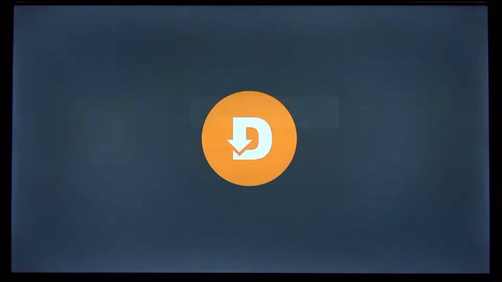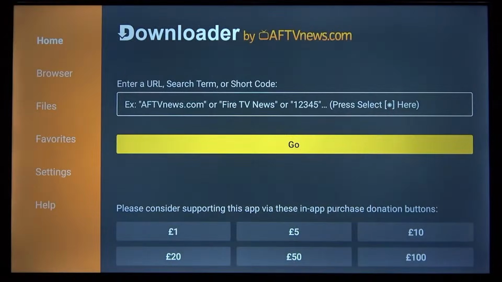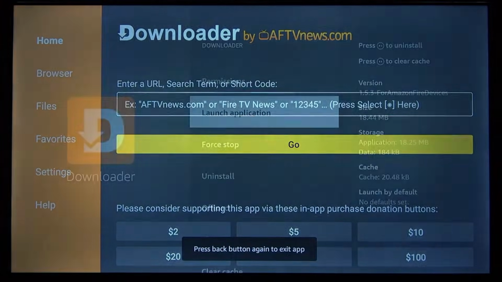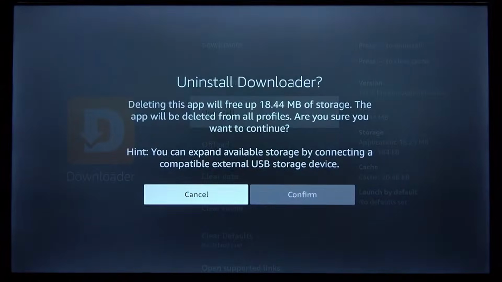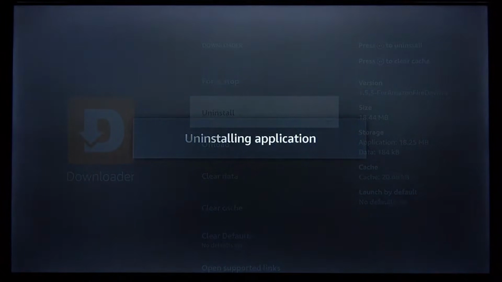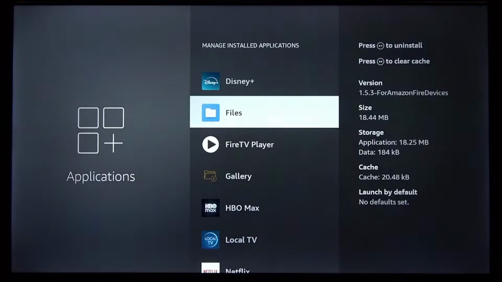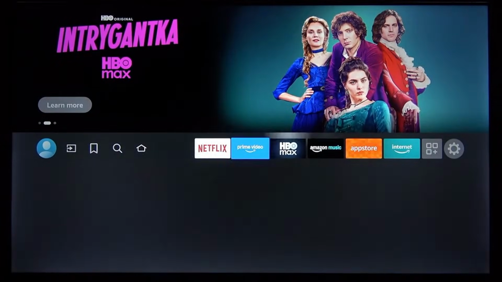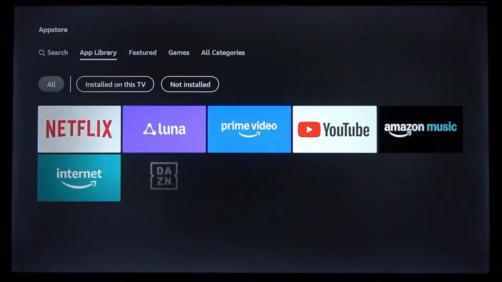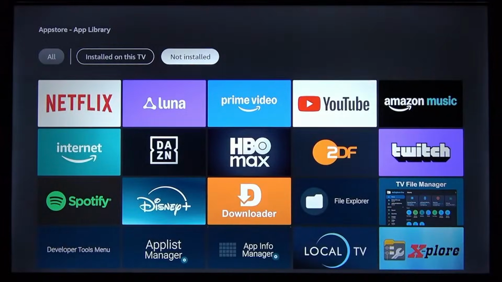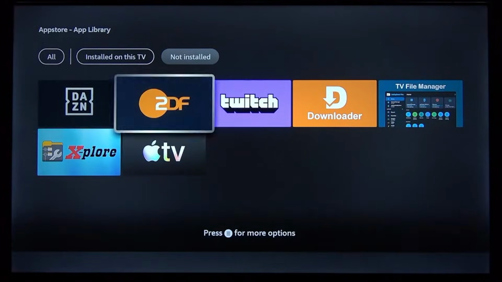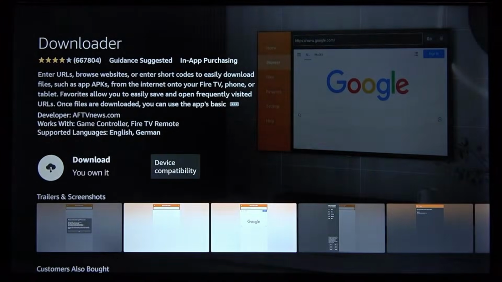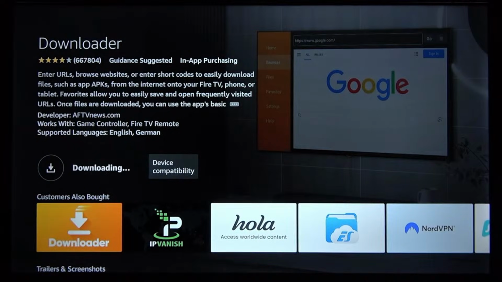And in case none of this helped you, then simply reinstall the app by selecting Uninstall, then Confirm, wait until the application is uninstalled, and then go back to the App Store. You should be able to easily find the previously uninstalled application in your app library if you go to Not Installed tab. Select this application and then download this application once again.